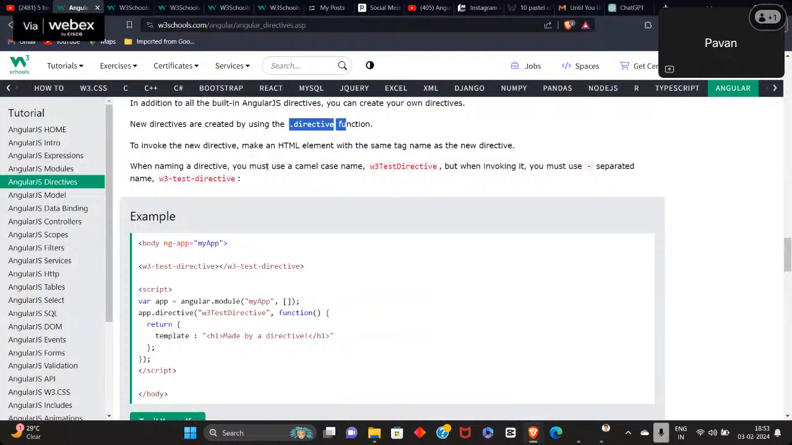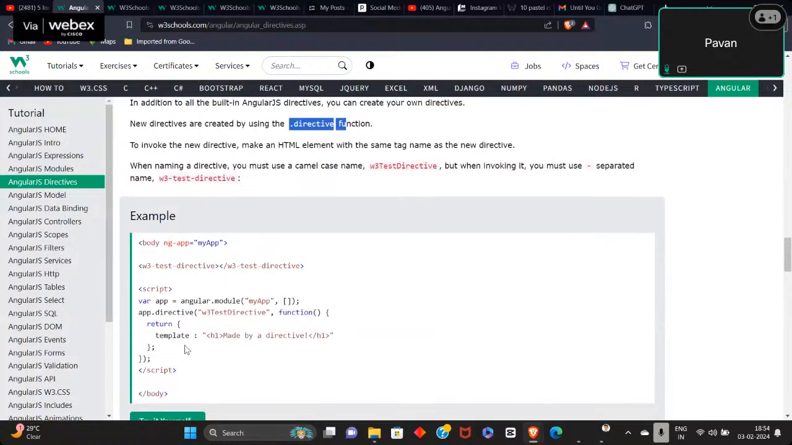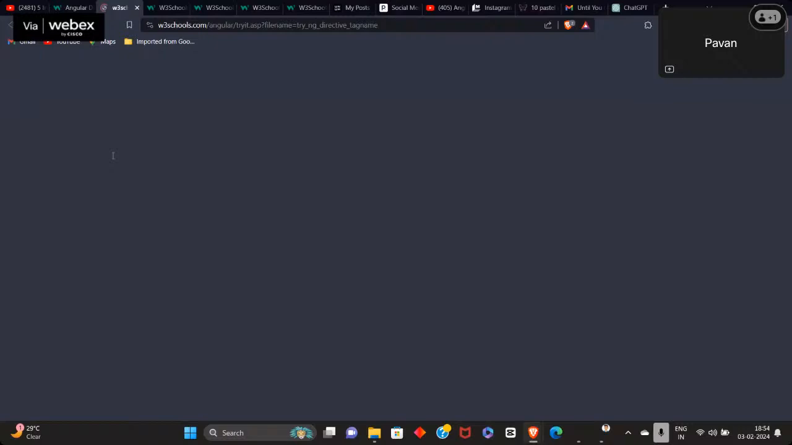When naming a directive, you must use camel case. That is, the first letter will be lowercase, and the first initial of the second word of that same name will be uppercase, and so on. But when invoking it, you must use a hyphen-separated name. That is, each word should be separated with the help of a hyphen. So let's look at this example to understand it even more clearly.